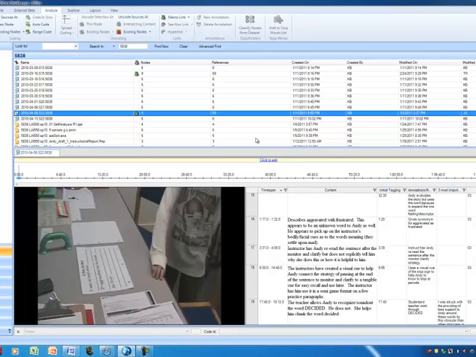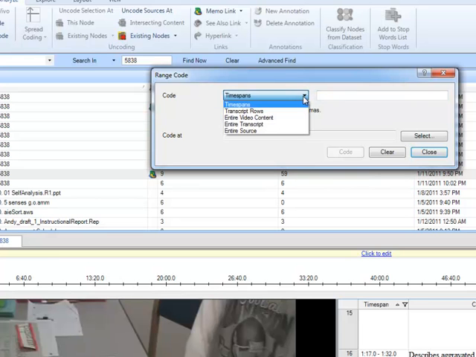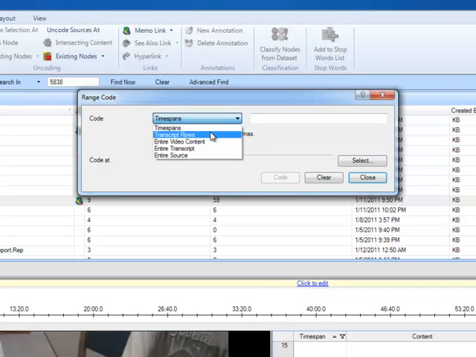The first type of analysis we're going to do, coding we're going to do, is called range coding. If you go to the Analyze tab and click on range coding, you will get a range code box. Here we are going to code time spans. You'll see though that you can also code transcript rows or all of the video or all of the transcript or the entire source. I'm choosing time spans. And what this means is that if you know that there is a specific time span of video that you'd like to code with a specific node, you write the time span in here.